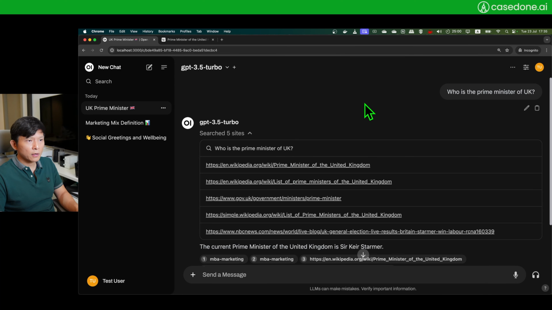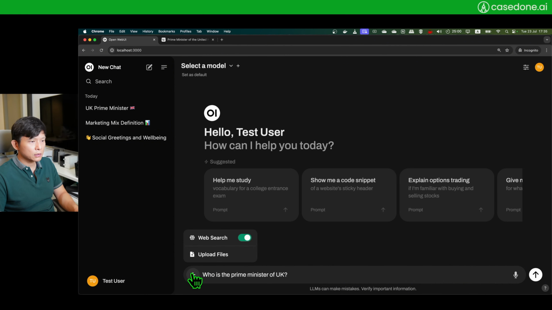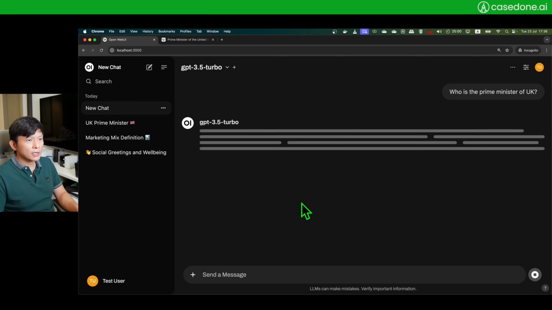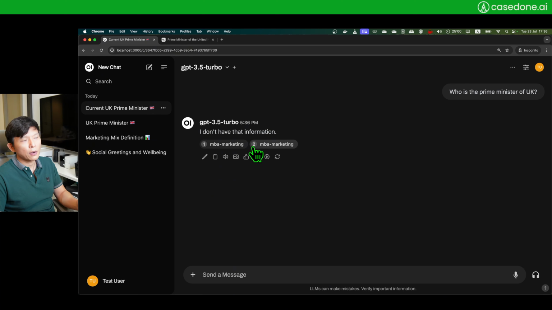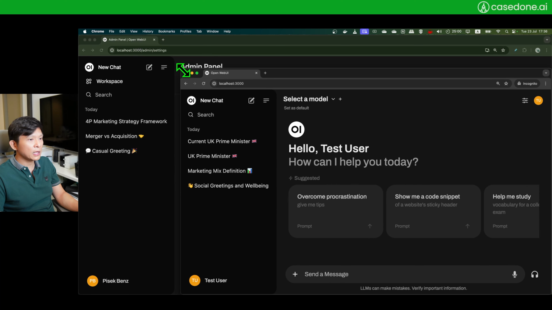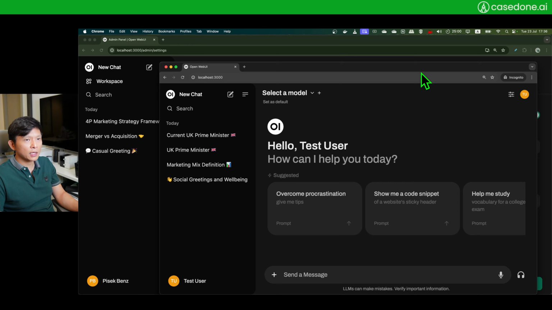So I wonder if we search the same thing, we toggle the web search off and we still use GPT 3.5 Turbo. The answer should be different. Oh well, at least it knows that it doesn't have that information. Not bad. Alright, so this is a way to enable web search. You set it up in the admin page correctly, and then you can use it.